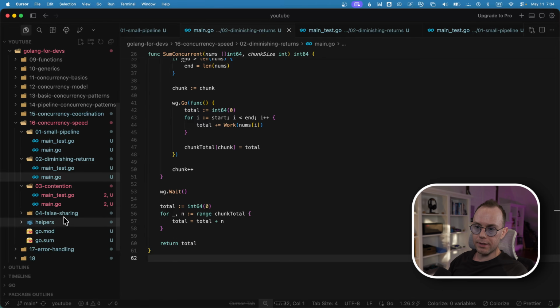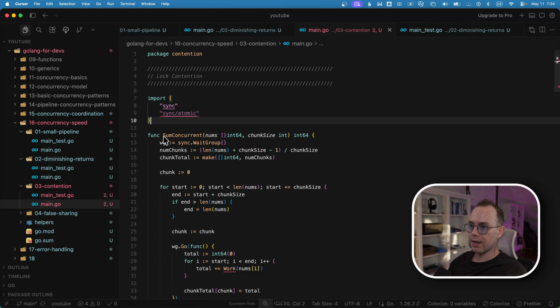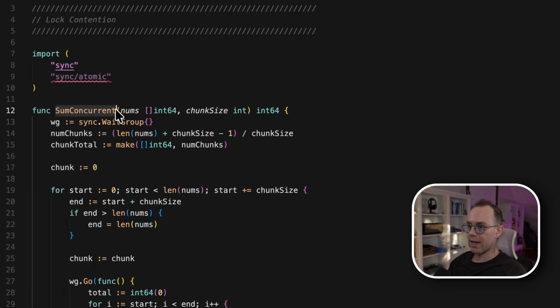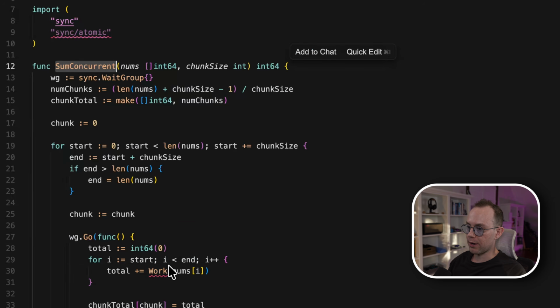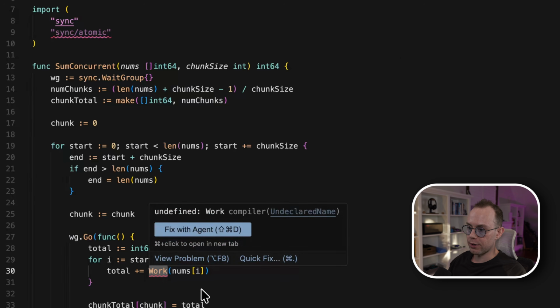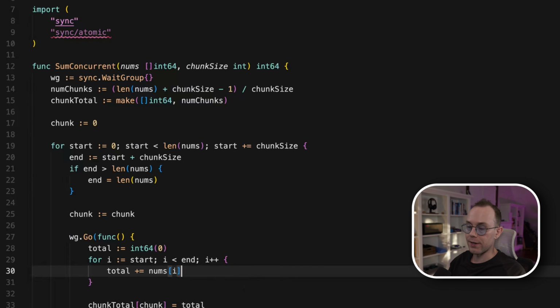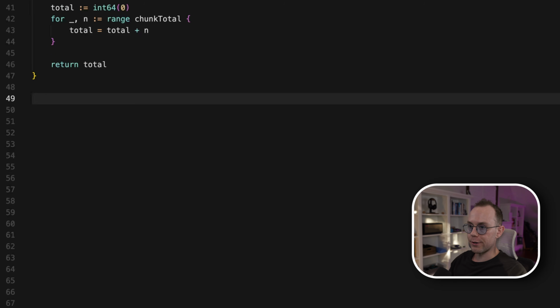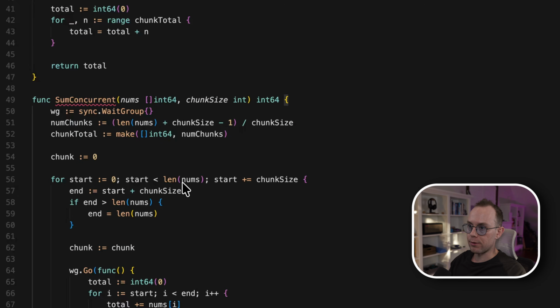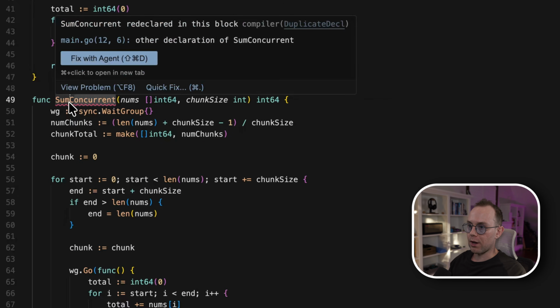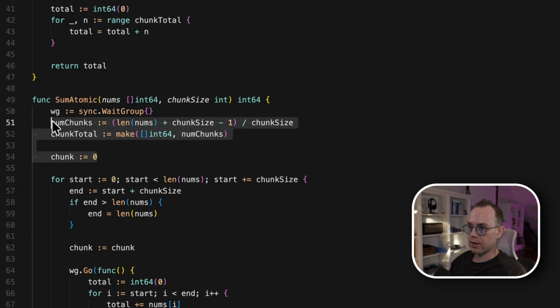Okay, the next example is going to use the same sum concurrent function from that last example, and we're going to add a couple more functions to compare against it. The only change we're going to make here is removing the work function to make the changes more obvious in the benchmark. The first new implementation is going to do the same thing as sum concurrent, but we're going to use atomic operations. So we won't need this anymore.